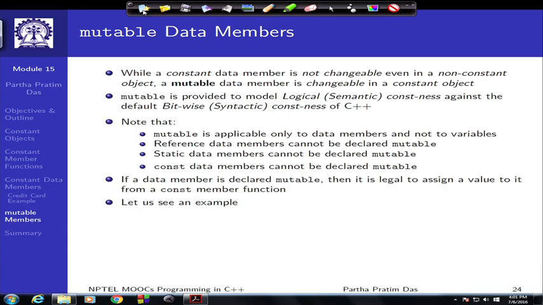Meanwhile, please note that mutable is applicable only in the case of data members. If you just have a simple variable, you cannot declare it to be mutable, and any reference data, static data member, or constant data members cannot be declared as mutable. Of course, you have not done static data member yet, we will talk about it in the next module. The most important part is, if a data member is declared as mutable, then it is legal to change it in a constant member function.